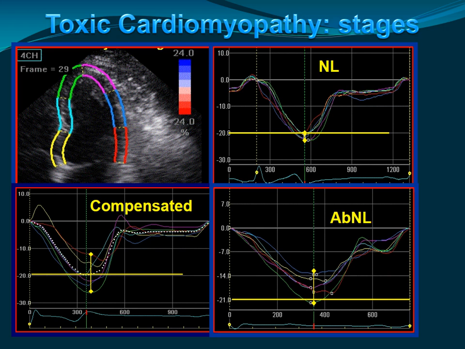The first stage, however, is that you get a normal average strain, but you have a large dispersion of strain. You have areas with compensation, and you have areas with low strain. So the average strain will be normal, EF will probably be normal, but you already see that there are some changes. When you get abnormal strain, you still have a large dispersion, but now the average is below normal, and then you will probably have reduced EF.